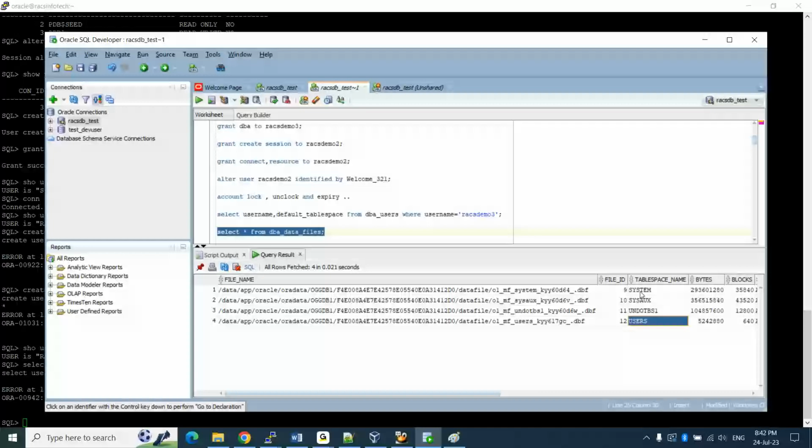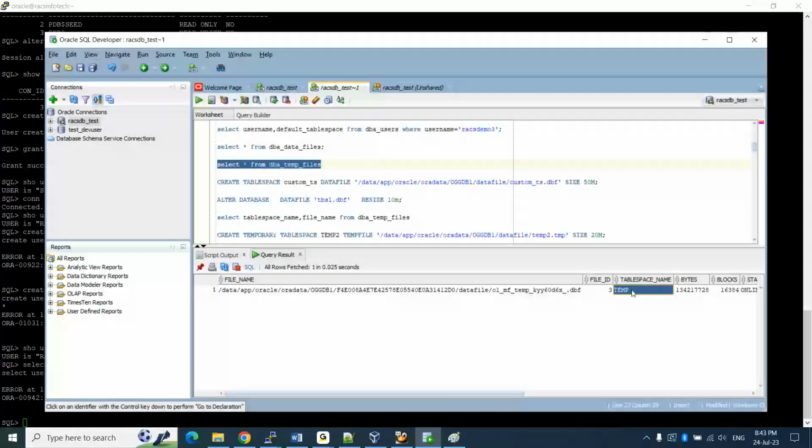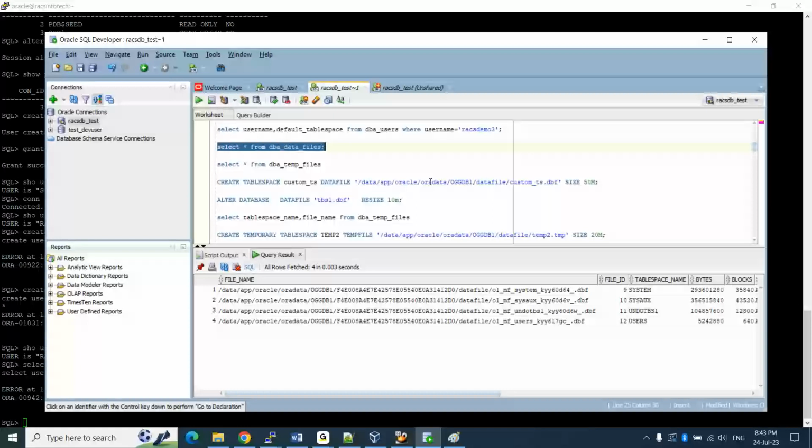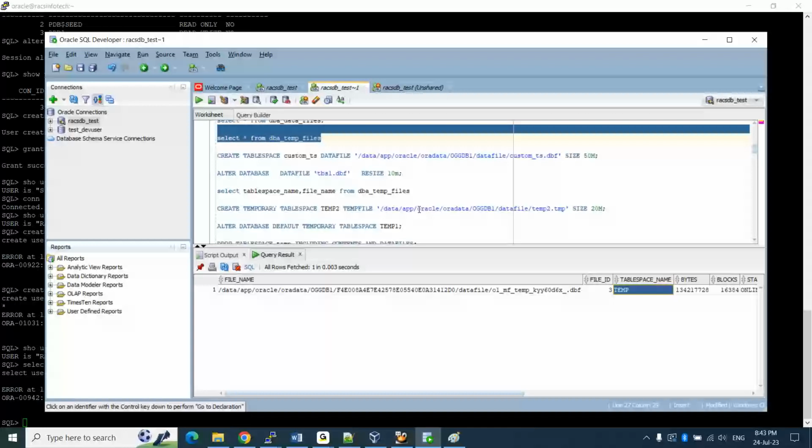If you want to see another tablespace, temp, that will not come under the DB underscore data files view. If you want to see that, by default you will get 5 tablespaces when you create your database. DB underscore temp files. See, this is another tablespace. We have one temp file. So by default, 5 tablespaces will come as and when you create your database. I'll tell you those as part of the tablespace lesson, but it's okay. Temp is there, that is fine, leave it.